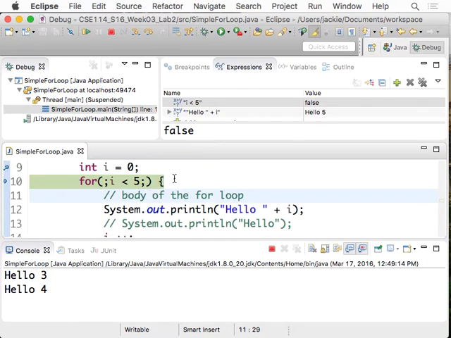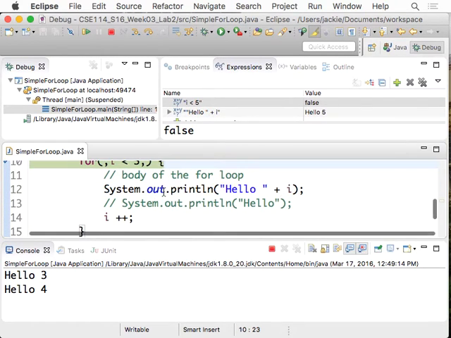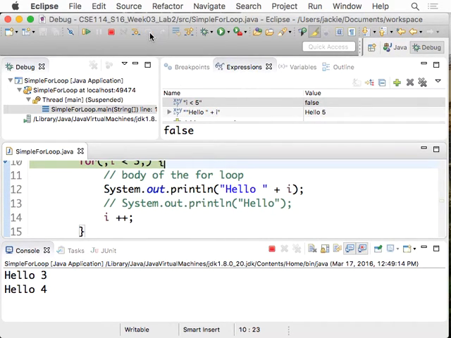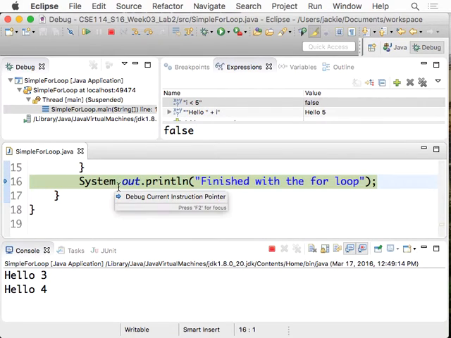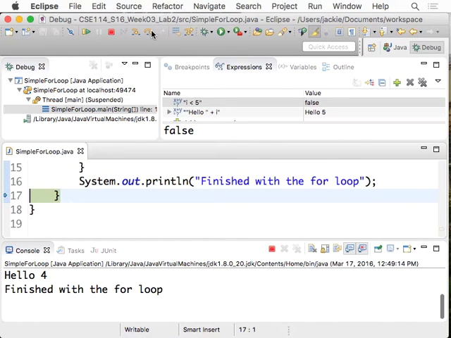So now that means we're not going to enter the loop body anymore. So we are going to exit from there and go to the line that's directly after the for loop. Okay, that's why we'd say we finished with the for loop. And then you can stop from there.